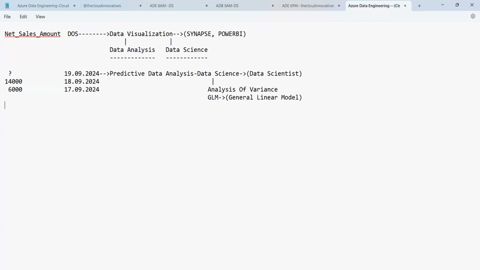It is done by data analysis. That is called what? Data analysis is done by the person called what? Data analyst. So the data analyst does the data. The data analyst will do the process called what? Just data analysis.